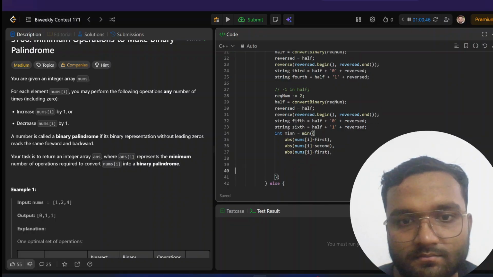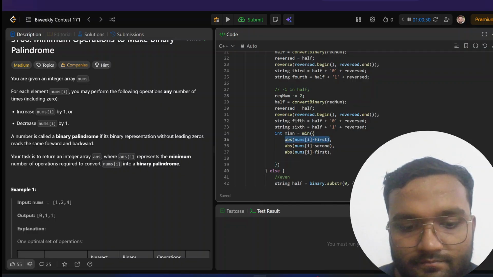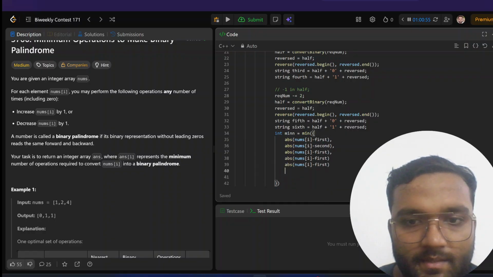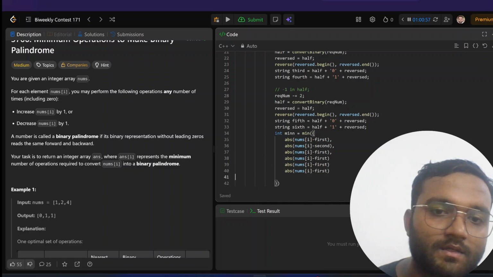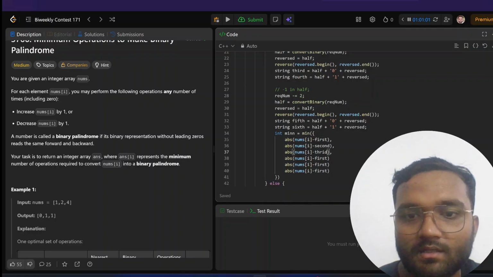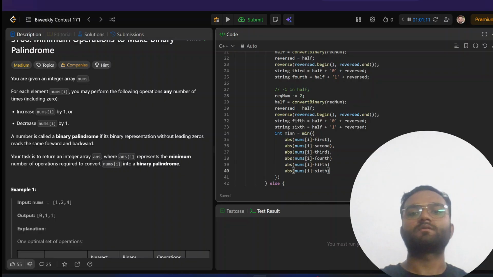What happening? We have 3. Copy. Page 4, 5, 6. Okay. First, second. We can go with third. Then we can go with fourth. Then we can go with fifth. And then we have sixth.